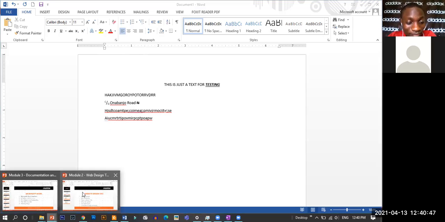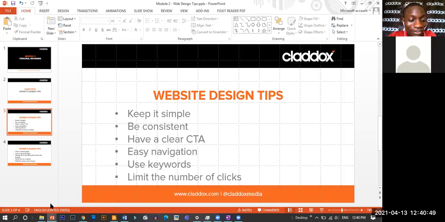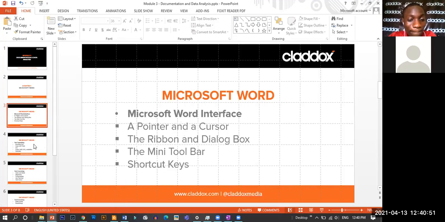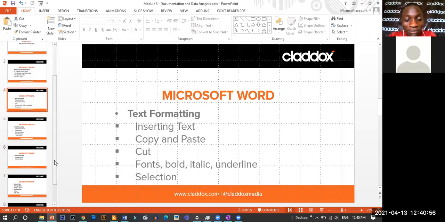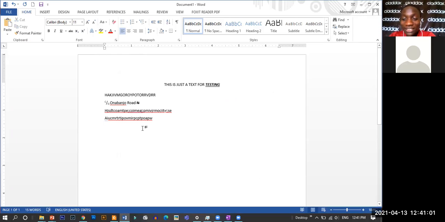What else? Let me see if there is another thing we need to know. So copy and paste, cut, font bold, selection. Okay, let me just show us. We know those ones already. If you want to copy anything, just select it, press Ctrl C. That's the shortcut. Then Ctrl V to paste. For people that are using Mac, that is Command V or Command C. But I'm not sure anybody is using Mac.